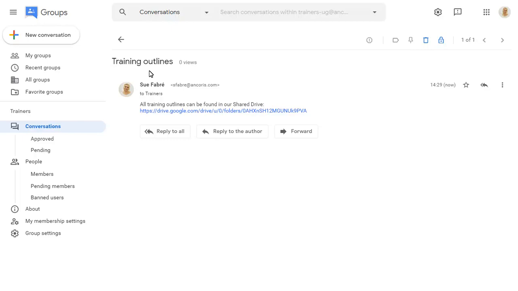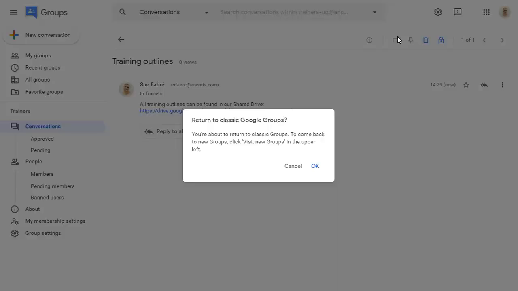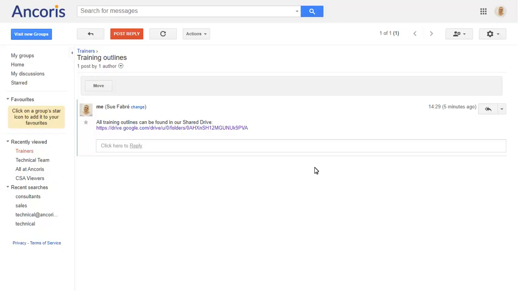You can return to the previous group's interface at any time by clicking on the Settings button and choosing Return to Classic Google Groups. Click on OK to confirm. From the old interface, you can return to the new interface at any time by clicking on View New Groups.